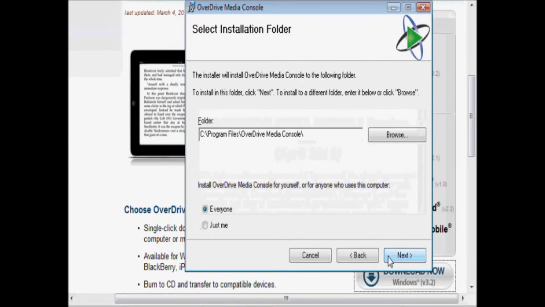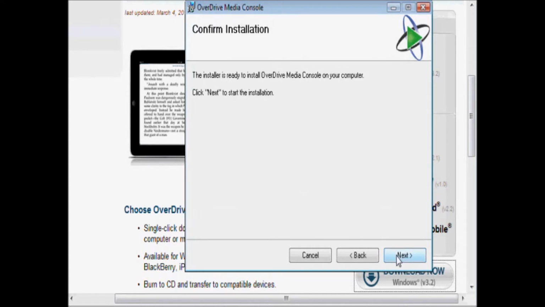The next screen will ask you where you want to install the OverDrive Media Console. I am going to leave the default setting. Also, users can choose to download for only themselves or for everyone that uses this computer. I'm going to choose to download for everyone. Click Next. Once again, click Next to begin the installation.